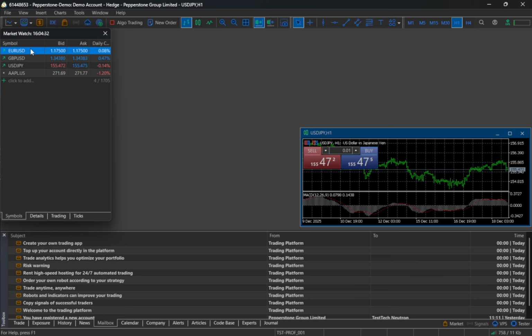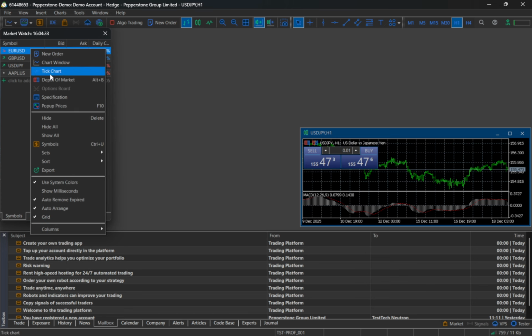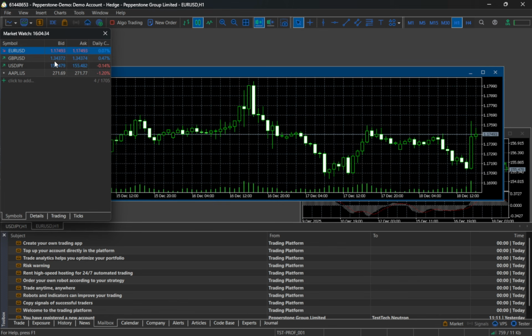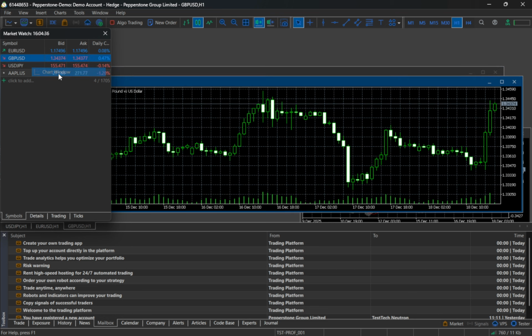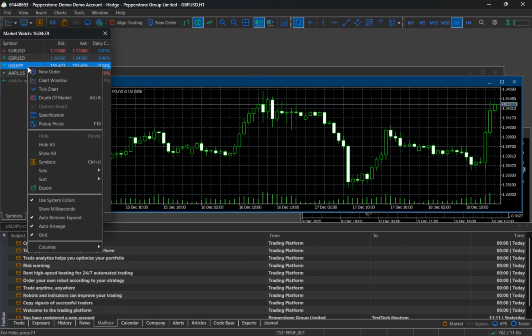Repeat that for every symbol you plan to track, so each one has its own chart ready to arrange. If you're comparing different time frames of the same instrument, just open additional charts for that same symbol so you can lay them out together. With multiple charts open, it's time to arrange them on one screen.